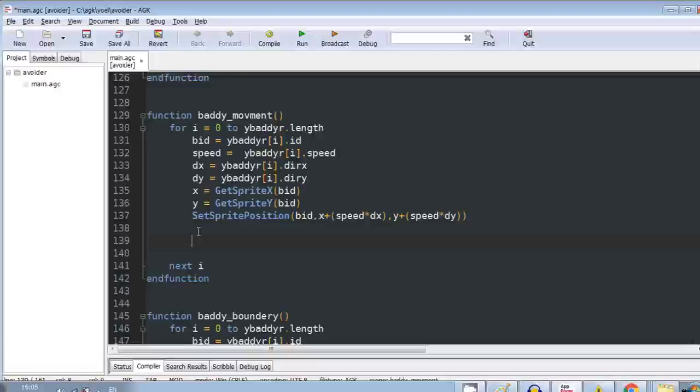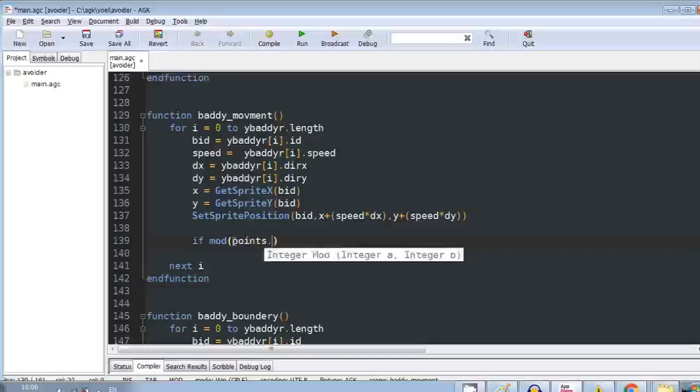Let's see. So in AppGameKit, that's how you write modulus. It doesn't have an operator, it has a function. So modulus points 500 equals 0. Oh, so it's 0.